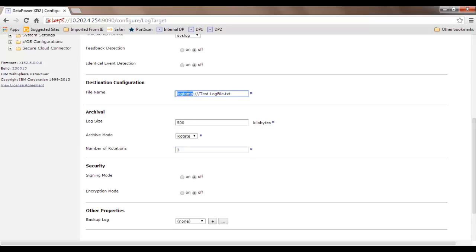Once three files get archived there and the log keeps on generating, then the first file which was archived will be overwritten with the new log. So that's why this is number of rotations.